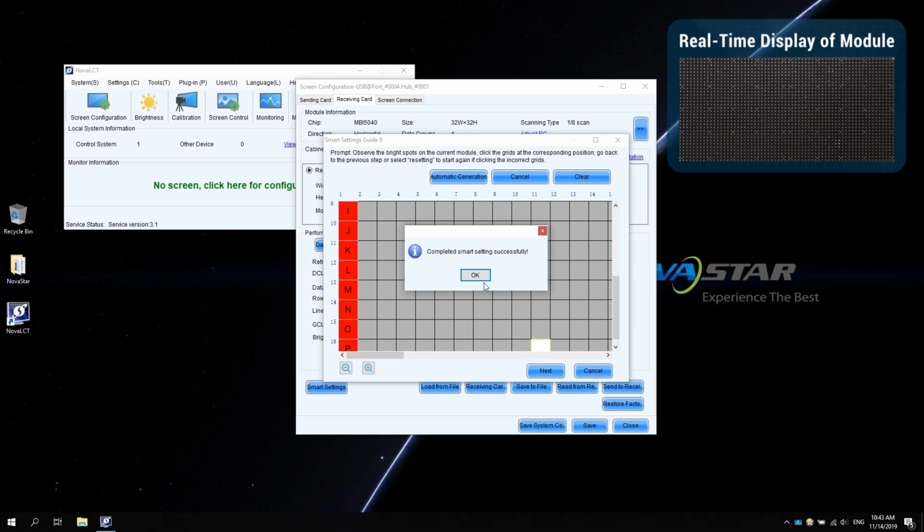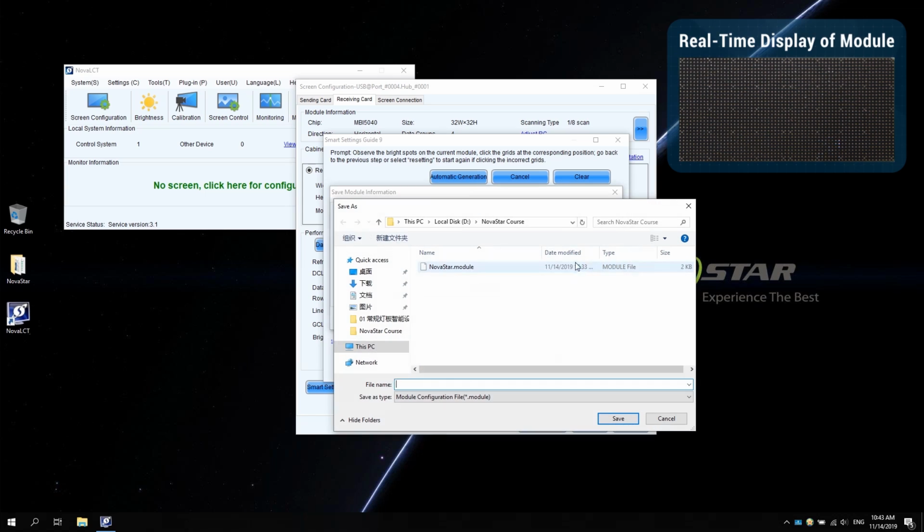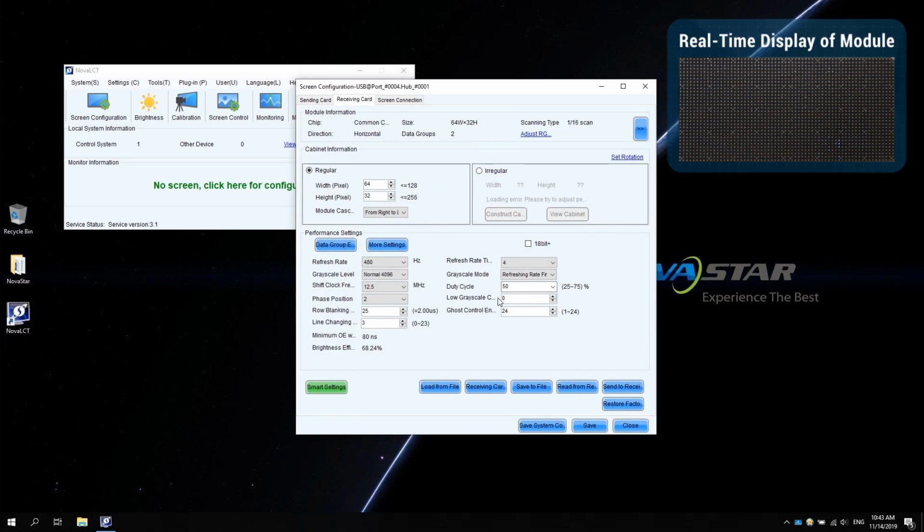You can save the information of the module on this page. Enter the name of the module and then click Complete for further use. At last, you can move the cursor to the upper left corner of the desktop to observe the display of the module and check if the configuration is successful.